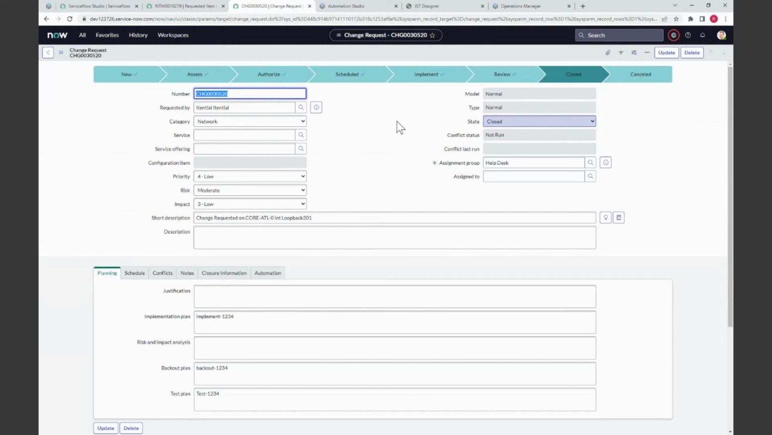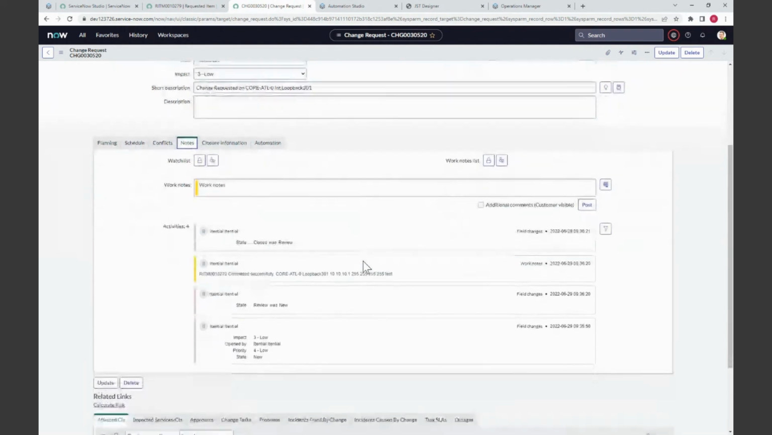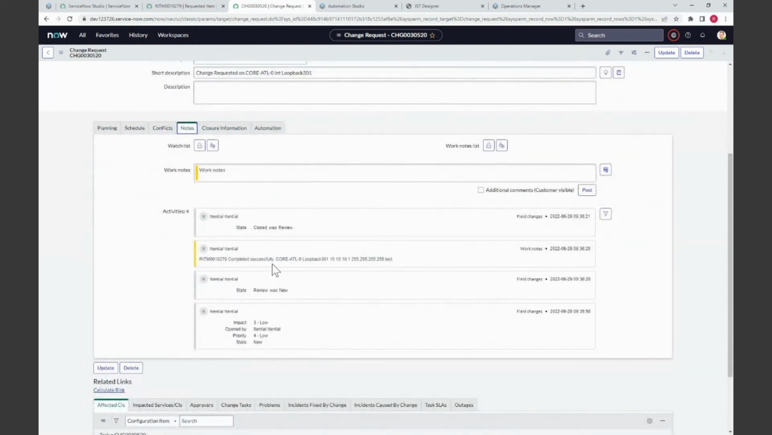State was closed because it's handled all by our automation. It can update things like implementation plan, backout plan, tests, things like that. If we take a look at the notes, we could follow the trail here. This ticket was originally opened not by sysadministrator, but by our Itential account, which is tied to the automation. That's what the automation uses on the ServiceNow platform. It went from new to review state. So we pushed the state forward.